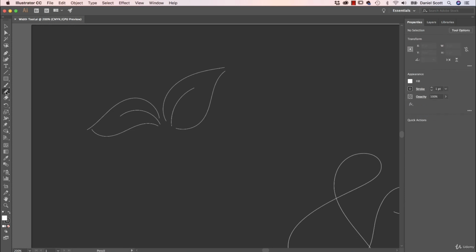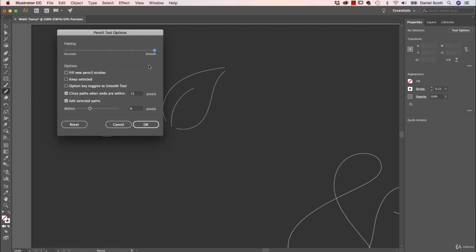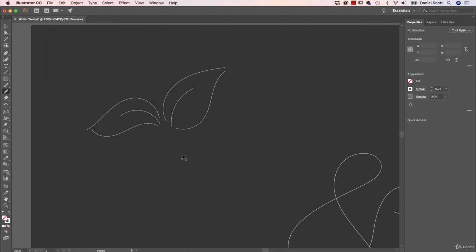So, pencil tool. I'm going to have a fill of none, and a stroke of white, and I'm going to have the stroke width down to a hairline, which is 0.25. I'm double clicking on my pencil tool to make sure the smoothing is way up, and I've turned off keep selected. Click OK. Now I'll just click and drag, and because the smoothing is quite high, it's making me look a whole lot better than I am. Cool, so we've got a bottom leaf now.